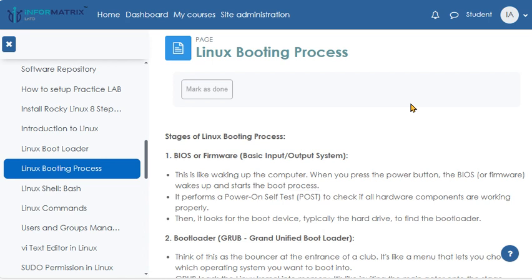In the Linux booting process, there are certain stages which we are going to discuss. When you press the power on button, what happens until you get the login screen is what the entire booting process is all about. So let's understand this.